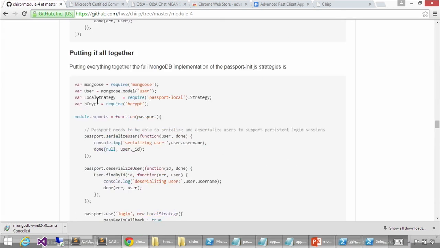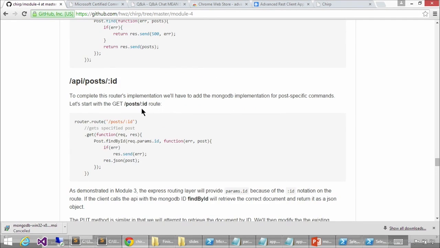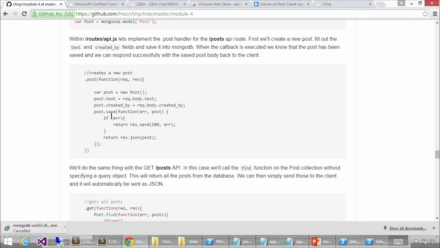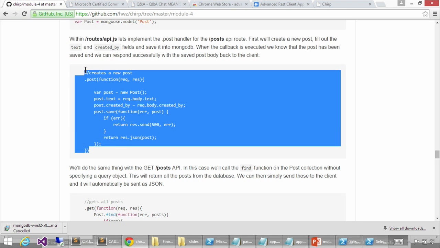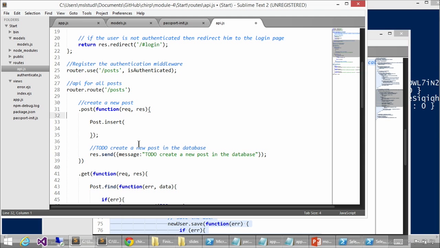Let's see. We've already serialized. We created all the authentication. We're going to do API post. And we're going to say, if we want to create a new post, actually, yeah, this is for new post. So we create a new post, and I'll just copy and paste this because I am in a rush. We only have 4 minutes left.